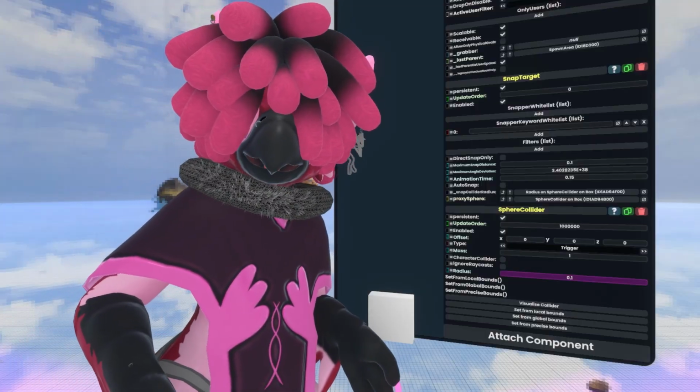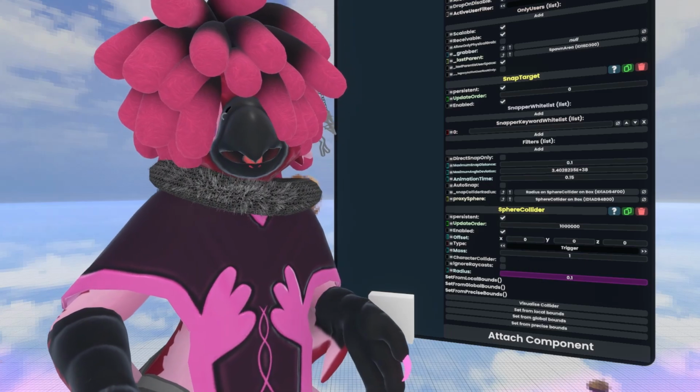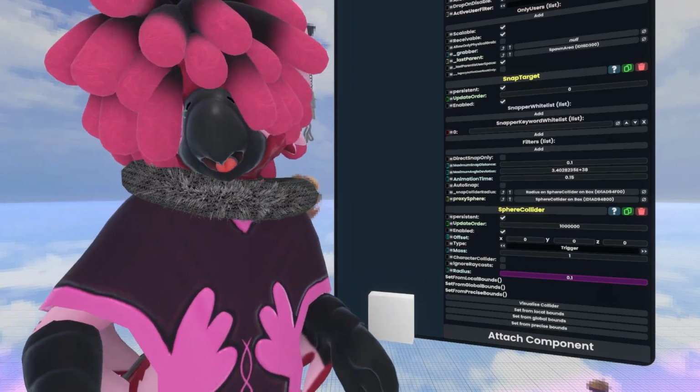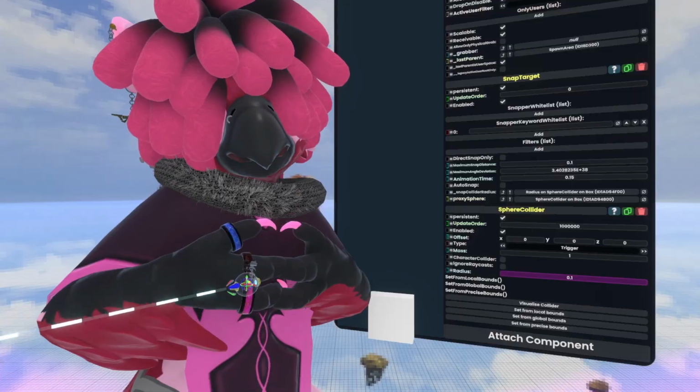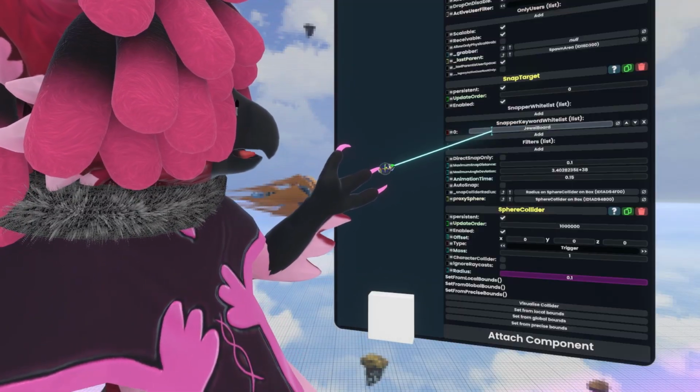But if you want it to be more specific, make it very, very specific. This will help avoid accidentally snapping things that coincidentally have the same tag. For this, I want it to specifically only grab my skateboard, so I'm going to name it Jewel Board. And there we go. Under Snapper Keyword Whitelist, we now have a data entry for Jewel Board.